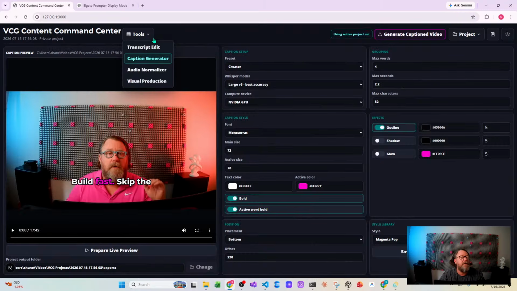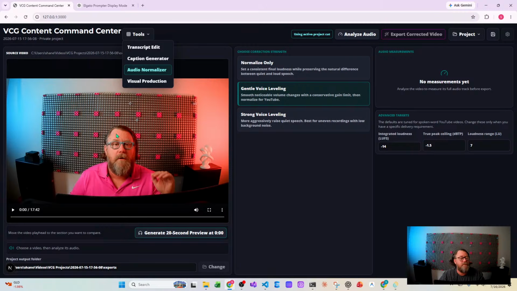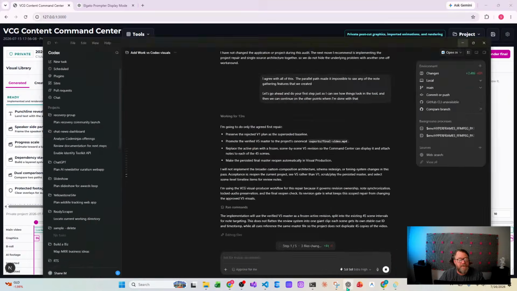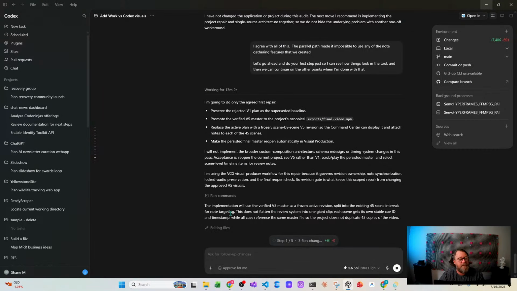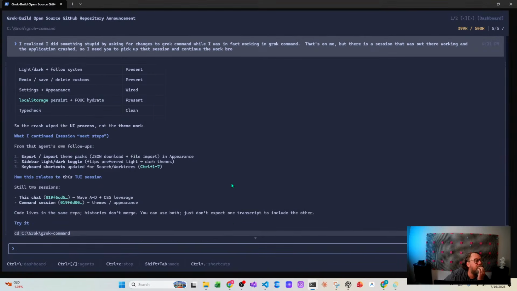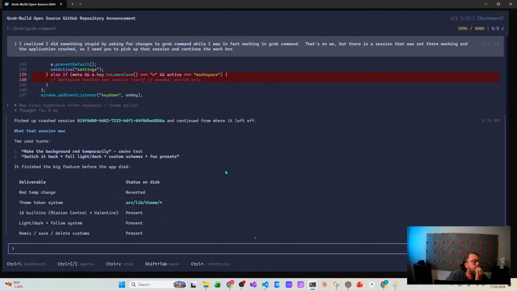And I still have my caption generator. I've still got my tool for doing the audio normalization, and now we're in the video production. This is the last part that's eating up all my time. So Codex is trying to jam that back in there. Let's see if Grok figured this out. Picked up the crash section. That's good.